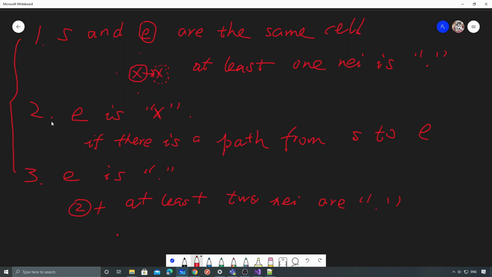And for the second one, it's also kind of straightforward, because every time we mark the dot to x, we'll finally reach the end point. And the moment we see the end point, okay, it's an x, then we'll definitely return true in that case.